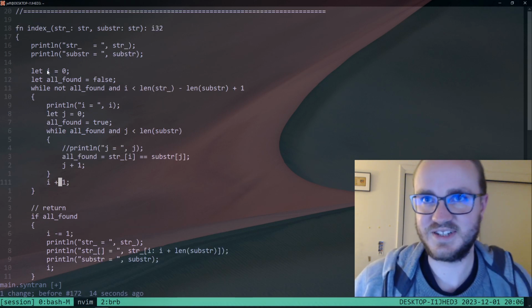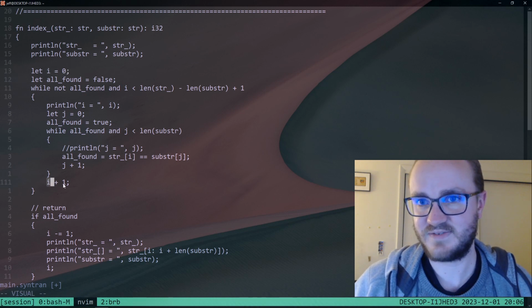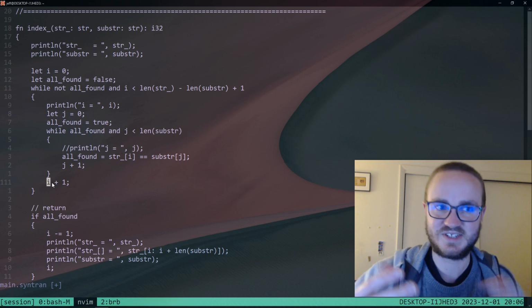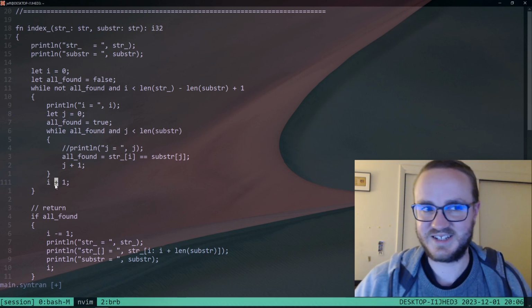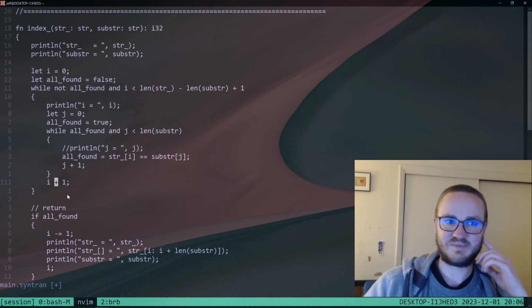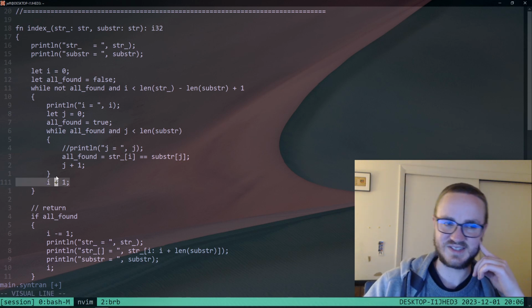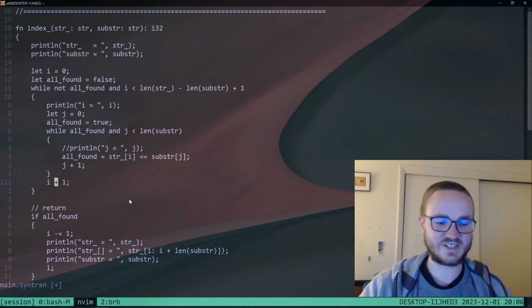If you didn't see what I did there, so I equals 0, and then I just have I plus 1. But this doesn't change the value of I. This would just do some math and not assign it to anything. So maybe expression statements like this are a dangerous feature to have in a language.